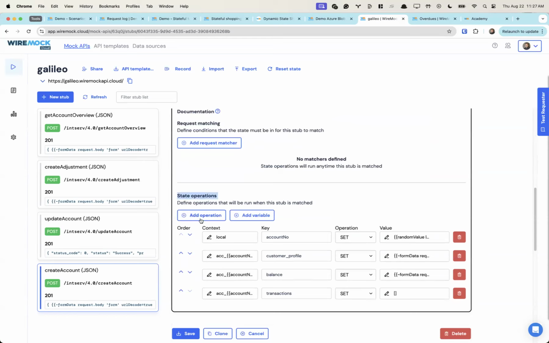And this is a great place to point out the difference between an operation and a variable. Up to right now, we've been talking about operations. Operations are setting a key value pair or a state that will be maintained in memory inside of the mock API. A variable that we're seeing being used here, which is differentiated by this context of being local, is only available while this stub is matched.